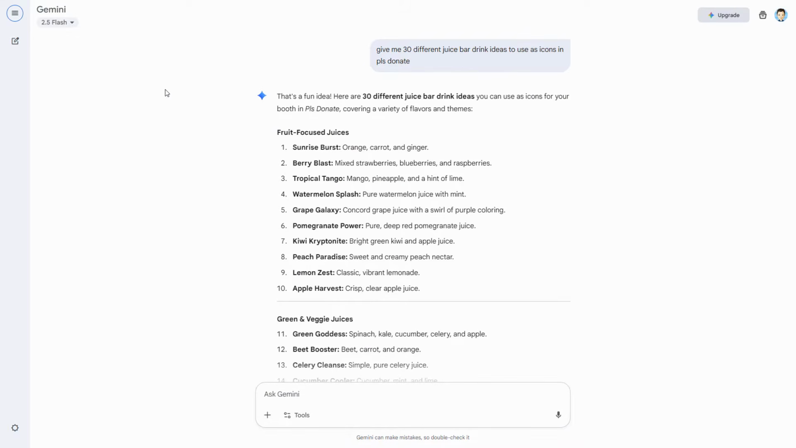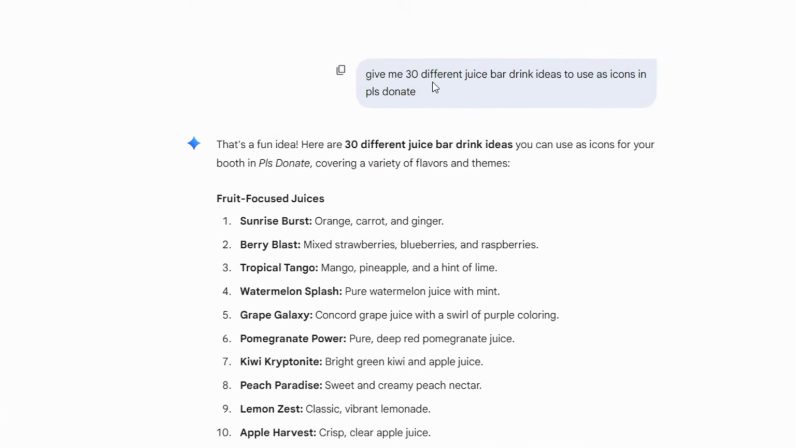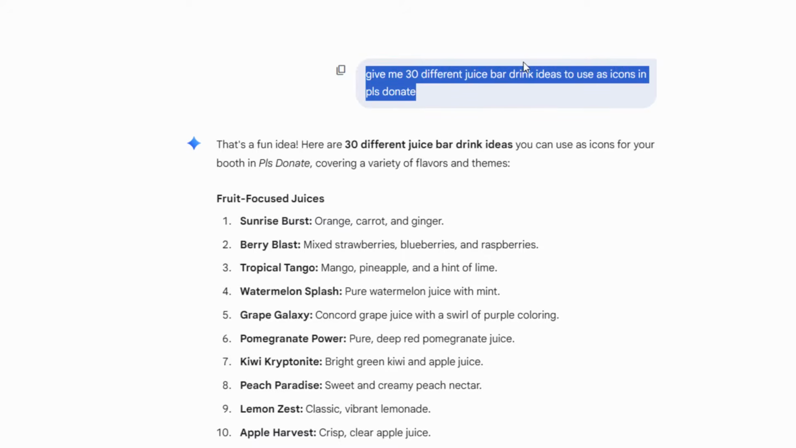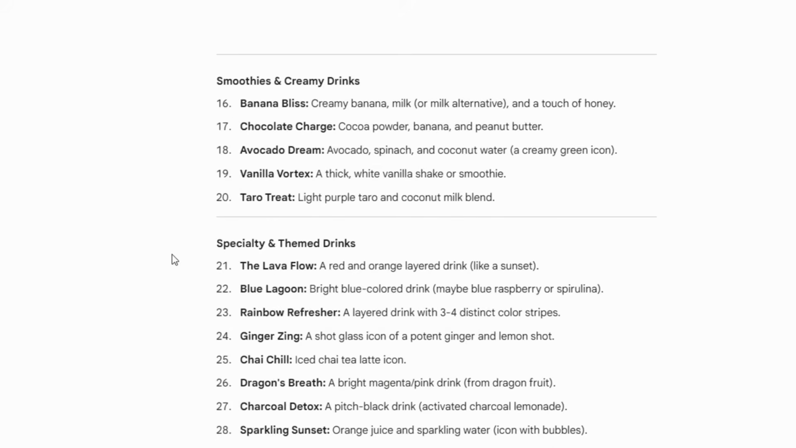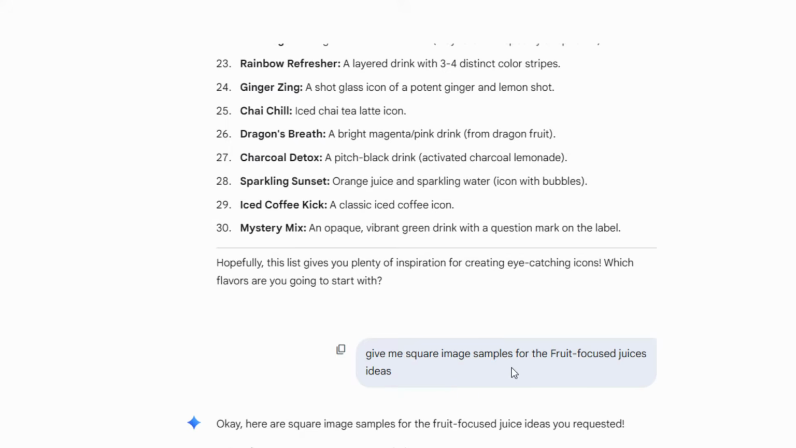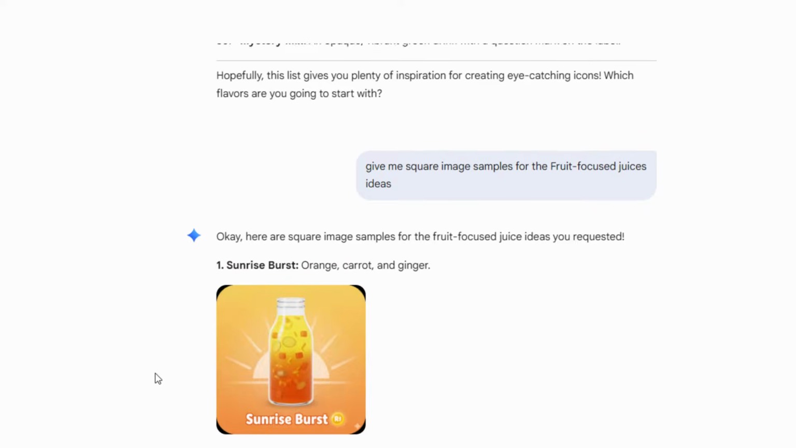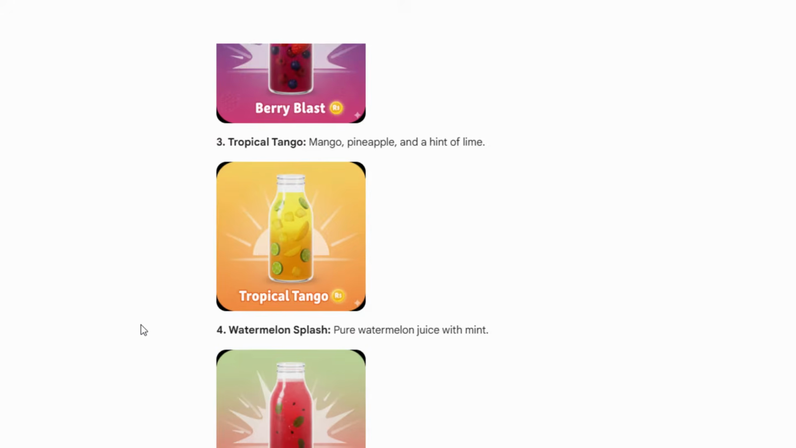And this right here is inside of Google's Gemini program, which I like a lot. It's good at making graphics. So I asked Gemini to give me 30 different juice bar drink ideas to use as icons in Please Donate. Just straightforward. And it gave me a whole bunch of ideas down here, all the way down to 30. And then I asked for square image samples of fruit-focused juice ideas. And it took a whole bunch of those and then gave me these nice images. And these are pretty good.